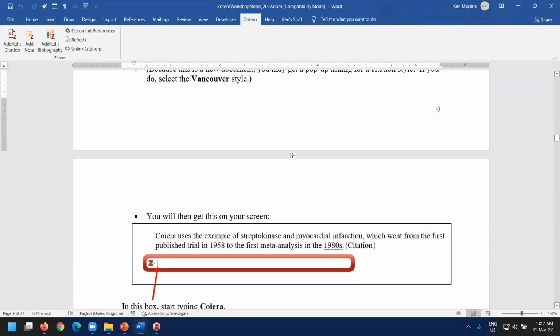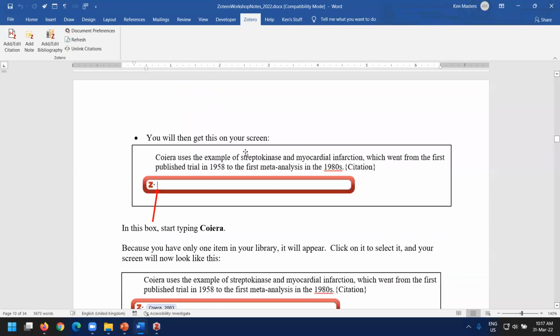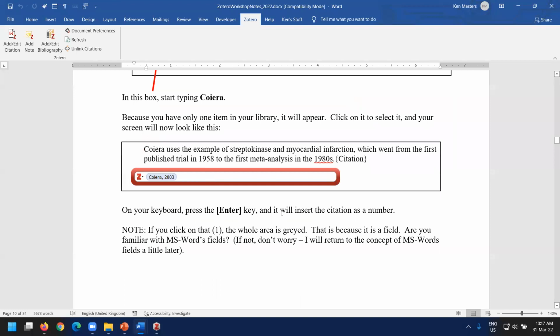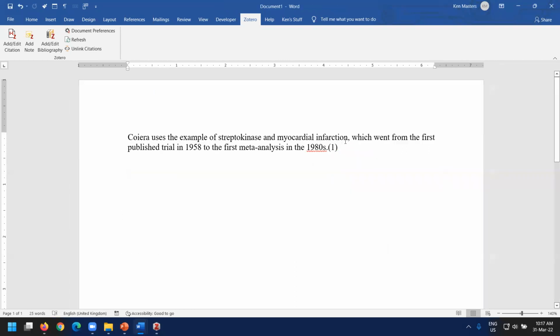So have a look at what we did. We got this screen, and I typed in the CO, and then because there was only one item, it showed me only one item. I then had that, I pressed the Enter key, and then I got the 1. Now I have a note here that if you click on the 1, the whole area is grayed. Okay, so if you click on that, you'll see that it grays that entire area.